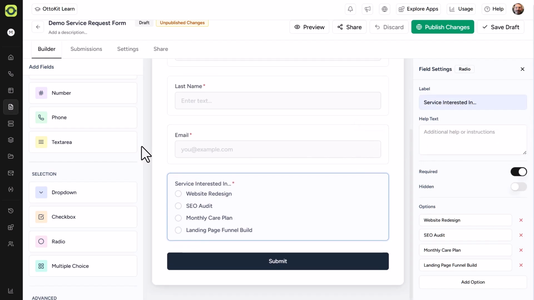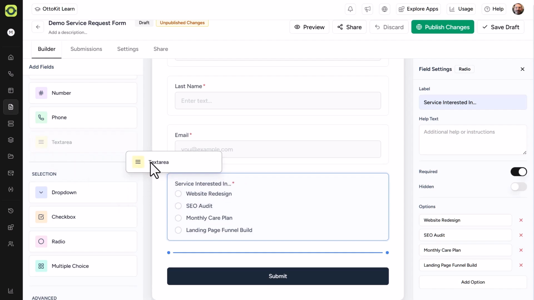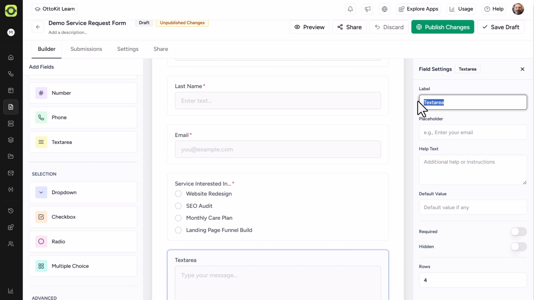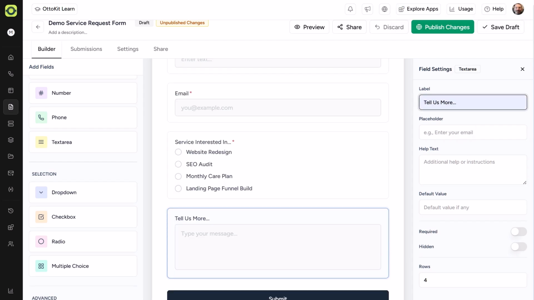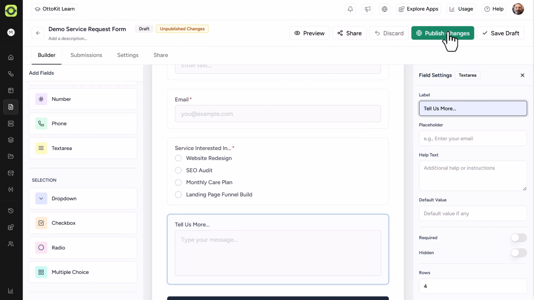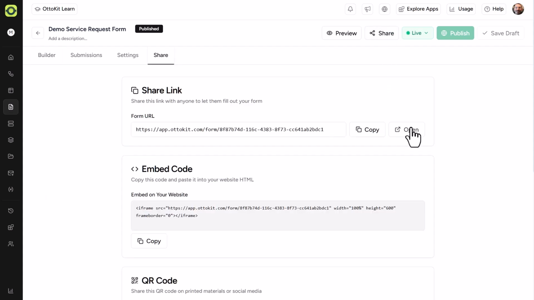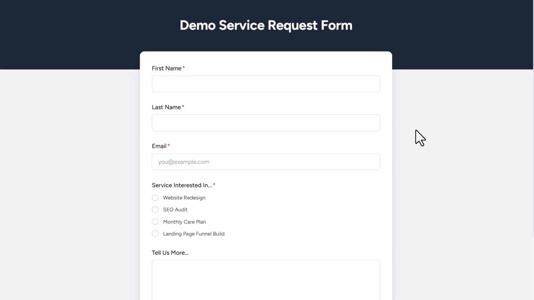There we go. And we're going to add in one more field. This time it's going to be a text area. So we'll drag that down there. And this will be tell us anything else we need to know, basically. Tell us more. This just gives the AI agent a little extra context so the reply feels more personalized. And we're just going to click on publish. And then we can click on share, and then we can click on open, and here is our form.